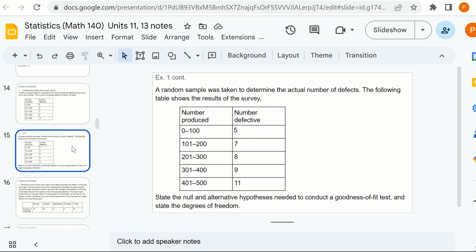And on the next slide, for the same categories, a random sample was taken to determine the actual number of defects. So this is your actual data. In this table, you have the observed data values given as the number of defective. So we will enter both in the list.